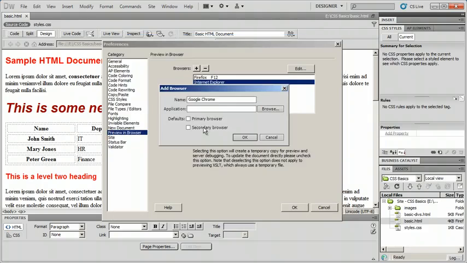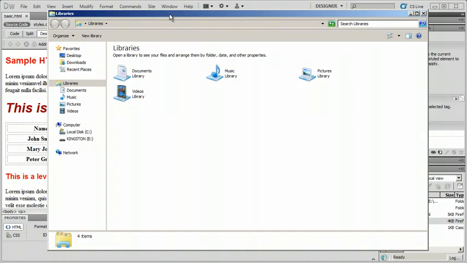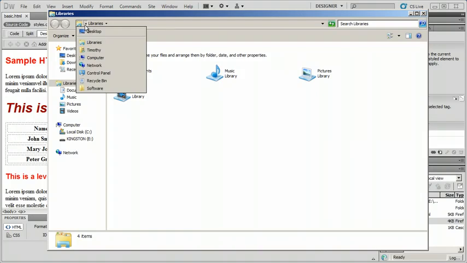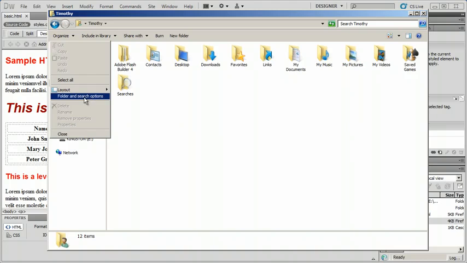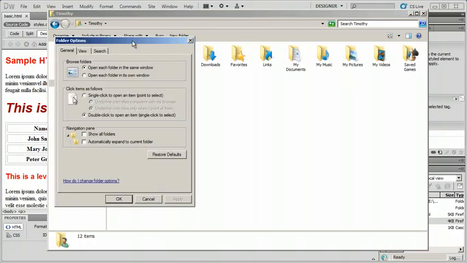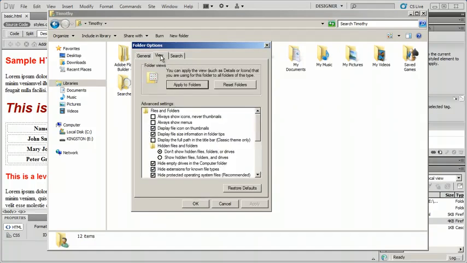I'm going to actually click Cancel here. And I'm going to open up another folder window. I've just opened up Internet Explorer. And then I'm going to click the drop down arrow here and select the profile name. Now, to show hidden folders, what you're going to do is you're going to click the Organize button and select the folder and search options. Once you've done that, you can go ahead and click on View, and there's an option here to show hidden files, folders, and drives. And that's what I want to do.